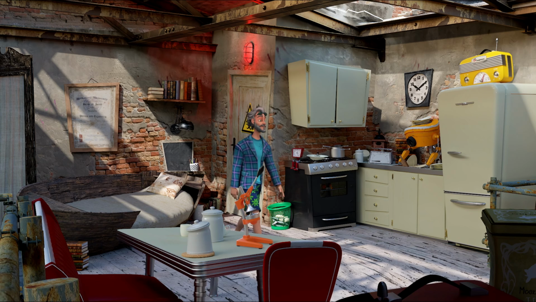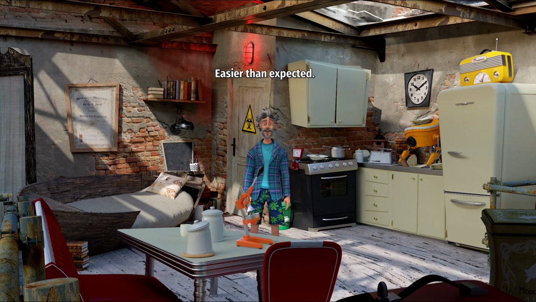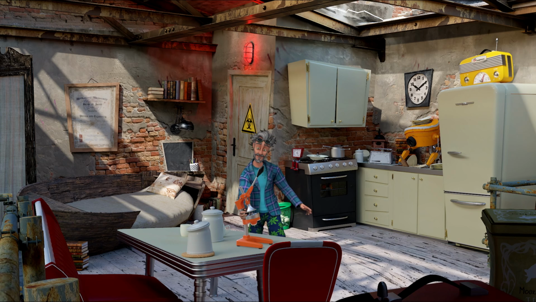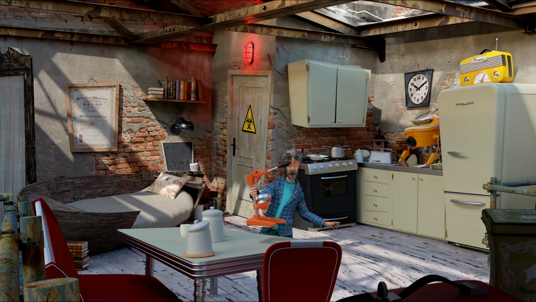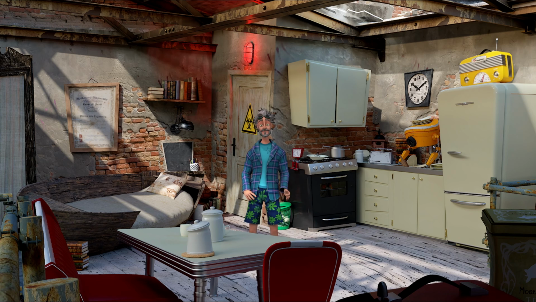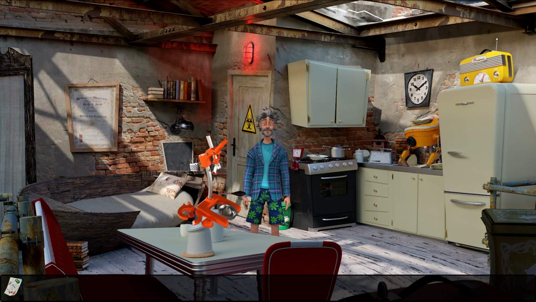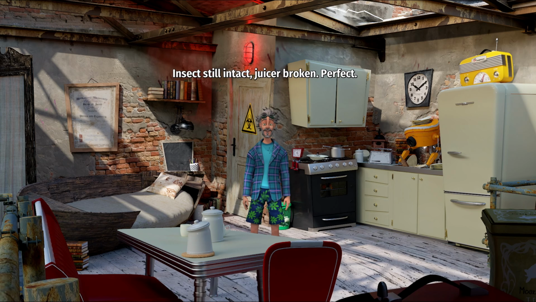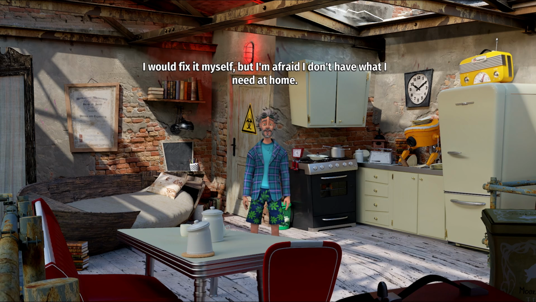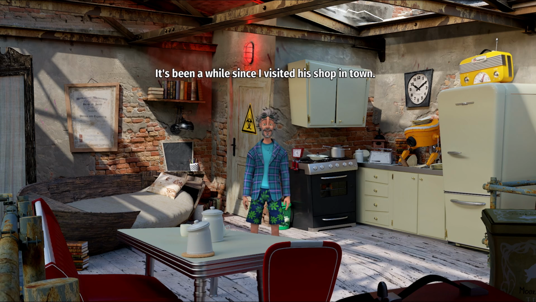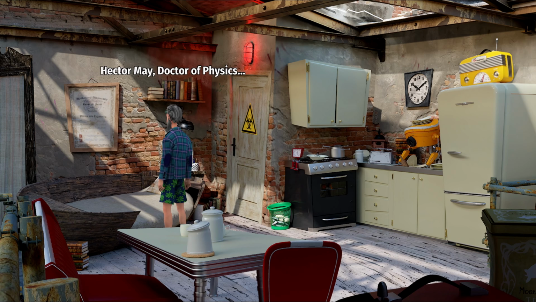What luck! One of the components is right here. Easier than expected. Insect still intact, juicer broken. Perfect. I would fix it myself, but I'm afraid I don't have what I need at home. I hope Harold can fix it. It's been a while since I visited his shop in town. Degree? Hector May, Doctor of Physics. I knew my degree would come in handy, even if only in a dream for the moment.